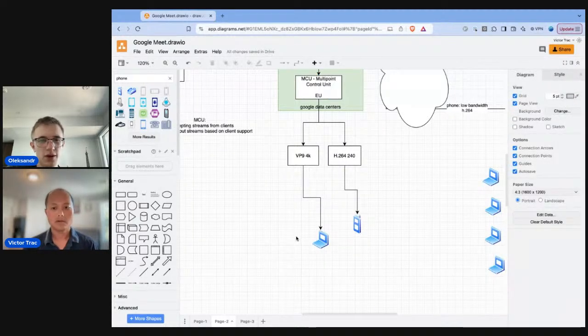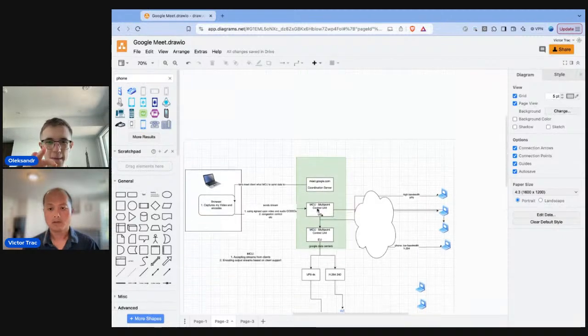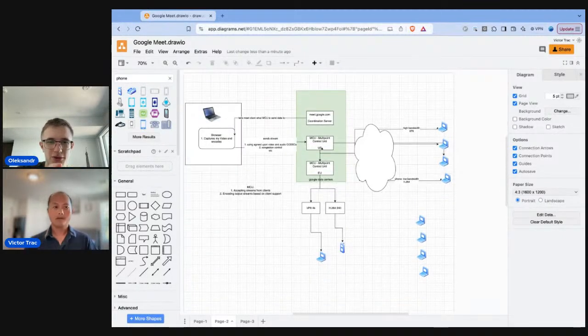Okay. Yeah, makes sense. So basically, if we zoom out a little bit, we talked right now about how one user streams their video and audio to other participants. So what about the other way around? So it's basically the same process, but on other computers, right? Yeah, exactly.